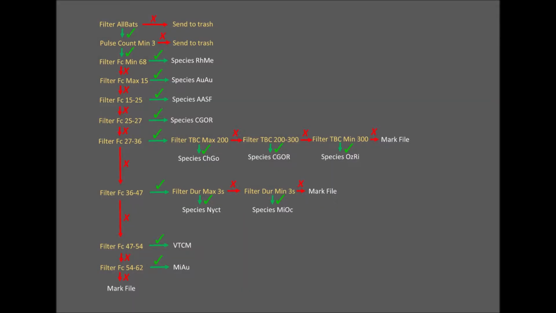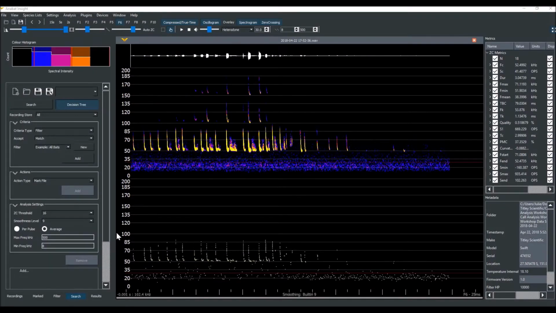You'll need to create a decision tree based off species in your region. Keep in mind that there will be species complexes that cannot be separated. Now we'll go back to Anabat Insight.